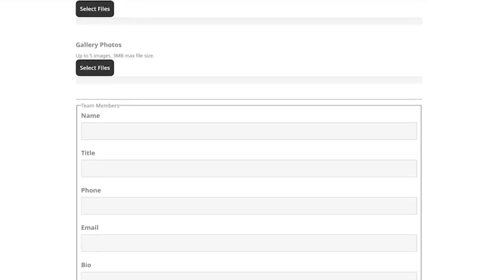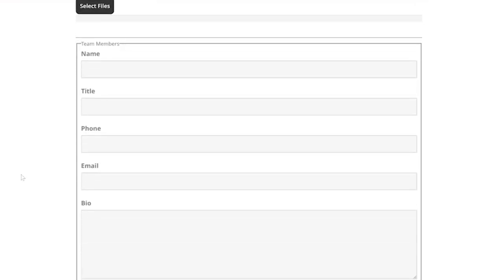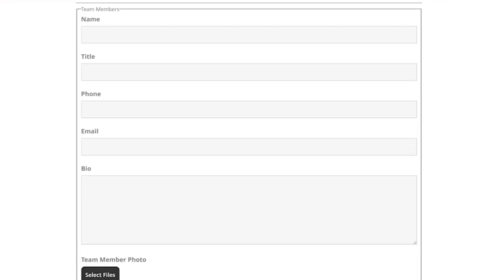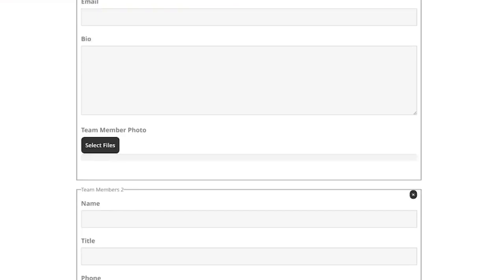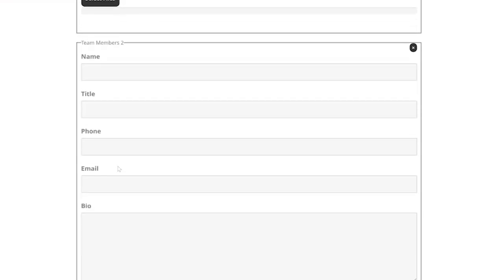We have a section for team members. If you have specific team members that you want to have their specific contact information listed on your profile, you can fill those out here. You can even add a photo of that team member. And then if you need to add more team members, you can use this button, and that will add in another section for you to add in another team member. Currently, we have this limited at just 3 team members, but if you need more, contact us and we'll see if we can add more to your profile.